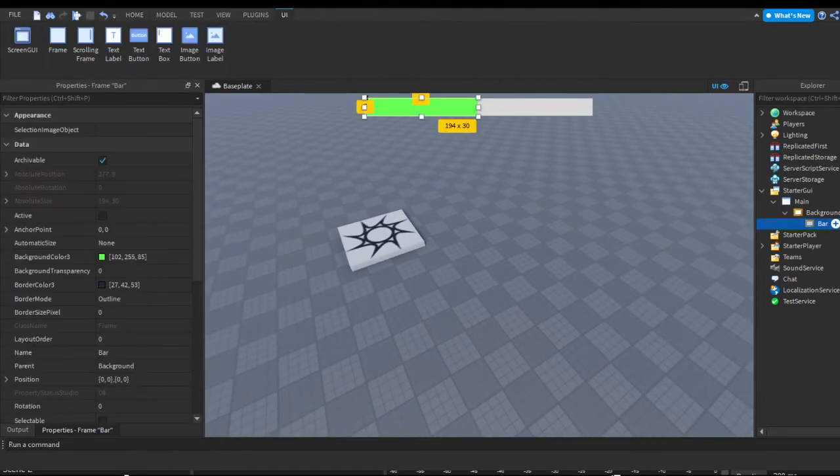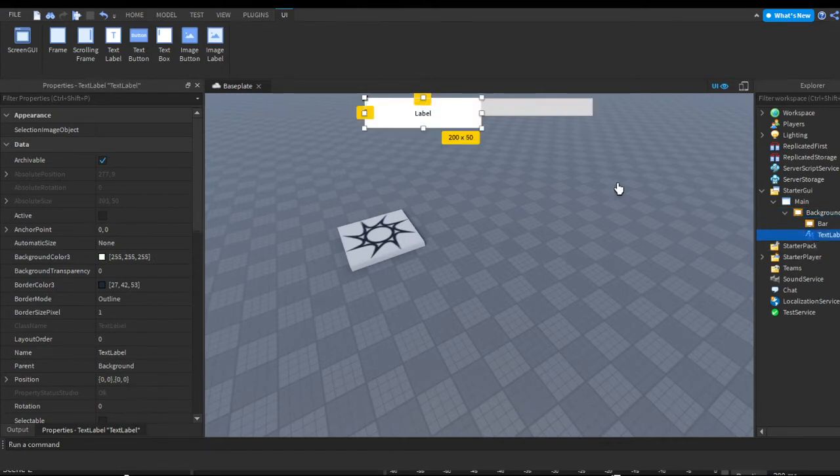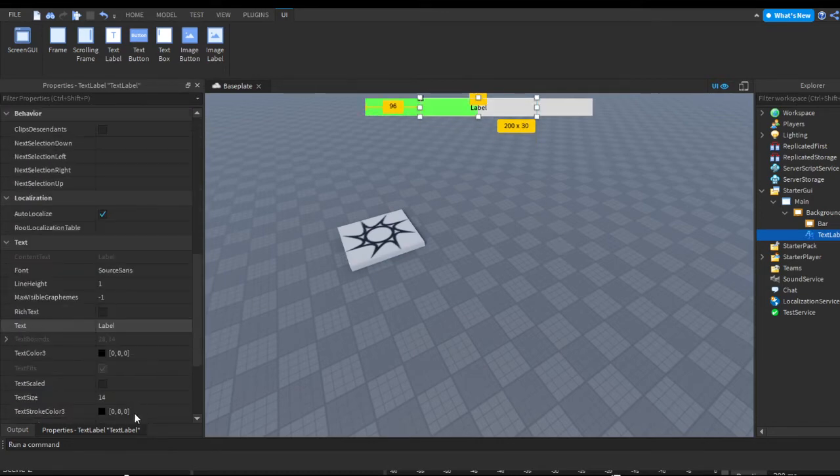Now inside of our background, we can press the plus and insert a text label to display the player's health. Put this in the middle. Design this how you like. I'm going to get rid of the background, make it text scaled.